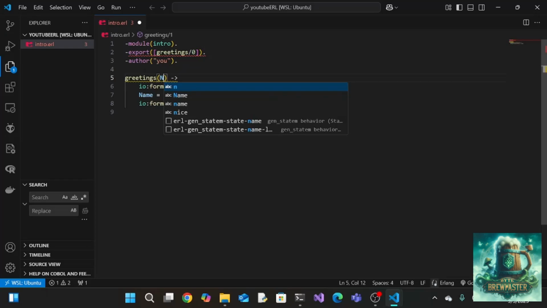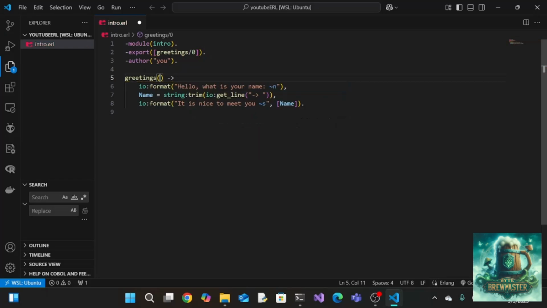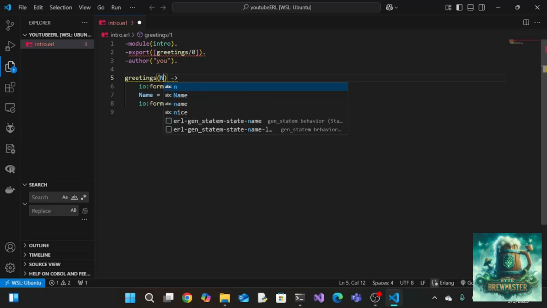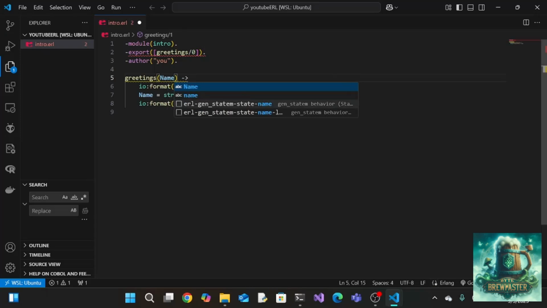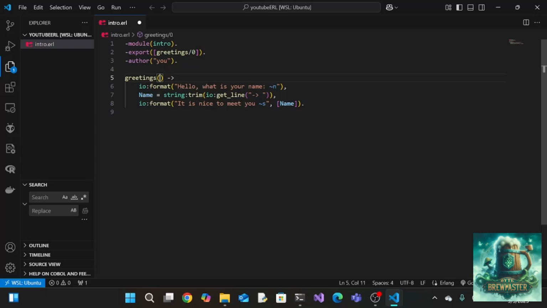We're getting it from the user now. So the arguments is 0, so it's just greetings/0 because there are no arguments in there. If we did put, let's say, name in there, then we would have /1. But because we don't, it's empty. There we go, easy peasy.